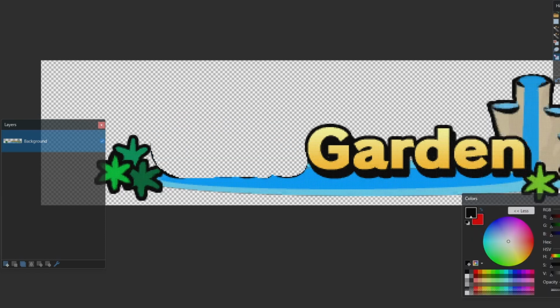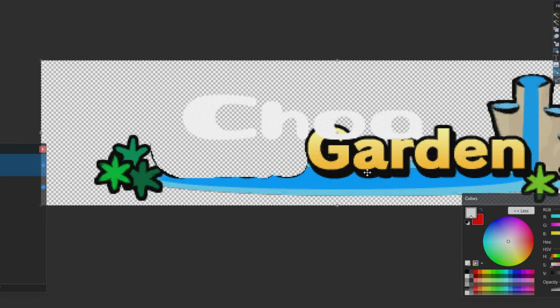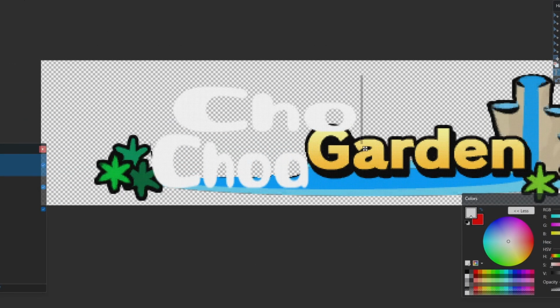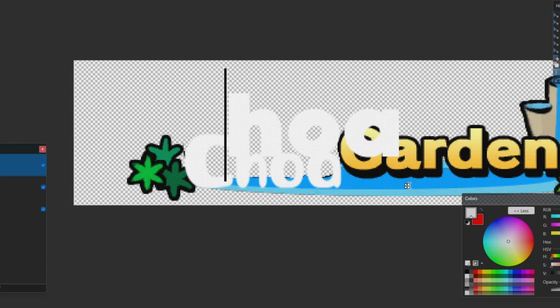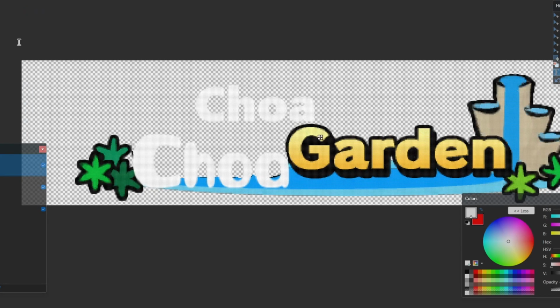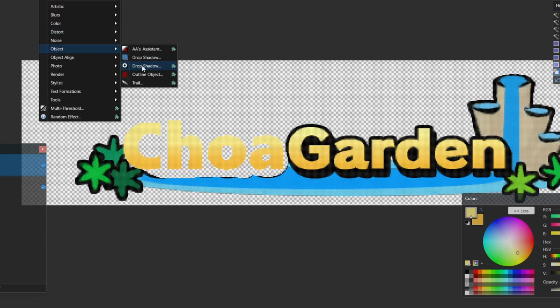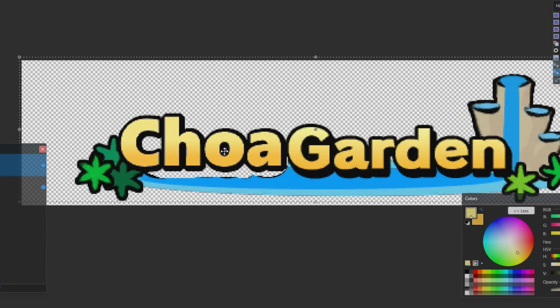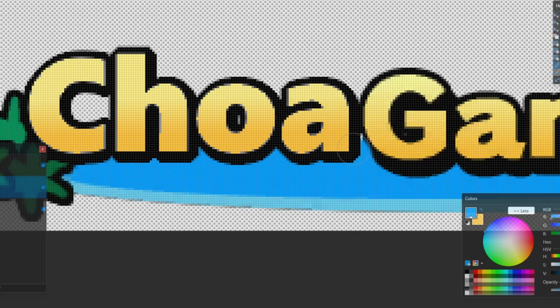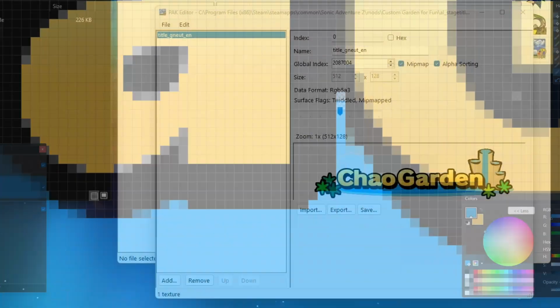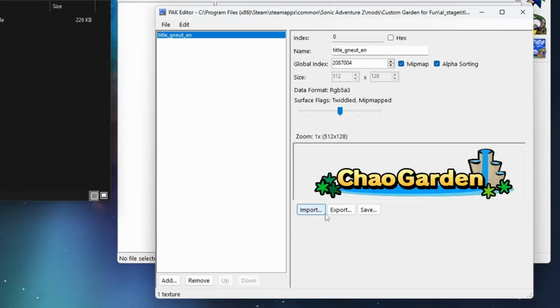I'm gonna do something a little bit extra to kind of spice up this garden. We're now into the stage text, I think is what it's called, or stage title file. And I'm gonna change the name here. Originally it says Chao Garden, but hey, you know what? We're changing it to Choa Garden. So again, this is just in paint.net. I'm not gonna go over how to do full-on texture and photo editing, because that's a whole other topic. I could spend hours probably talking about that.